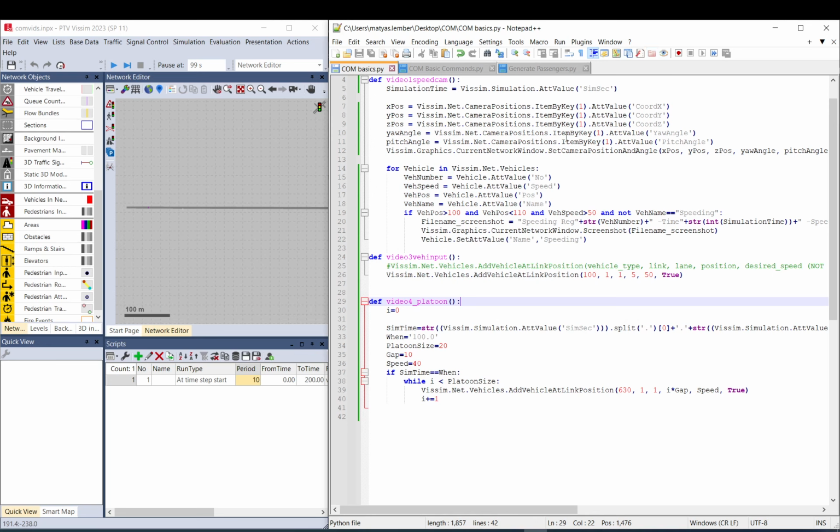Hello everyone. In today's video I will show you how to create platoons in Vissim. It will build on the previous video where I showed you how to add vehicles, but that was just a very simple one. So now we will tweak it further and I show you what kind of settings you need to use or change, and also how to deal with certain upcoming issues. So let's start with the Vissim part, what you need to do in Vissim.